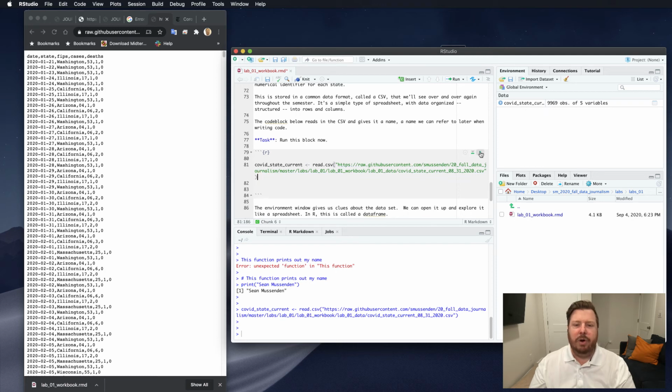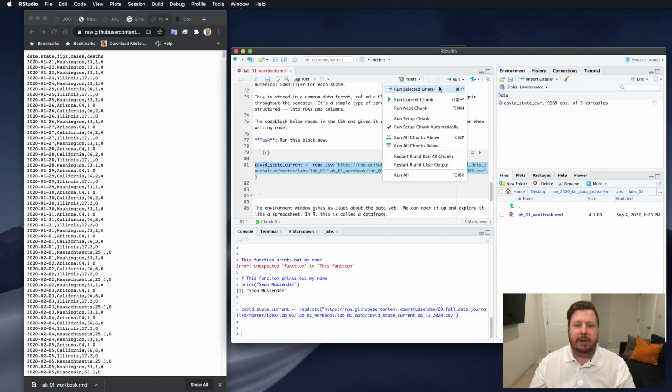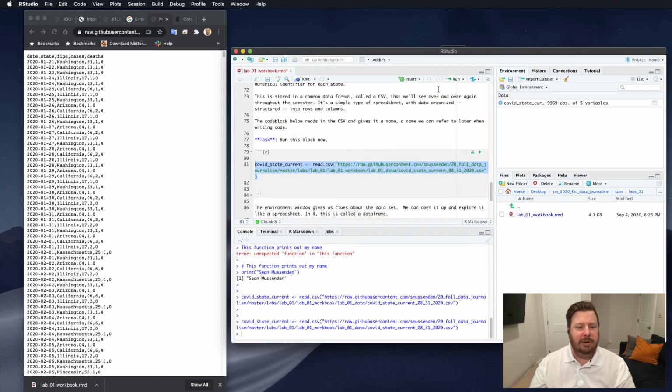That's not the only way to run code, by the way, is this play button. I could say highlight this whole thing and go up to this run button here and click run selected lines, and it also runs it. Notice it stores up there.